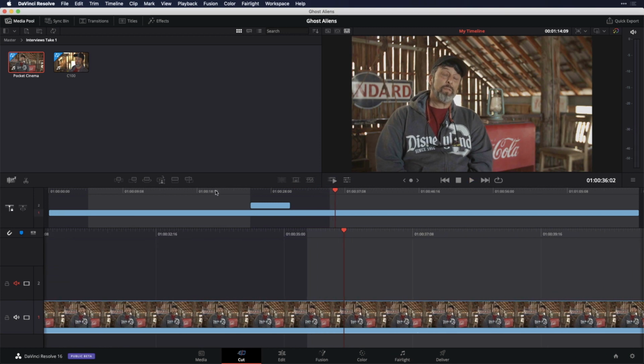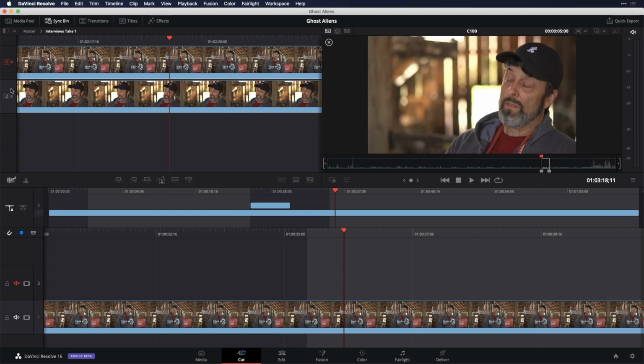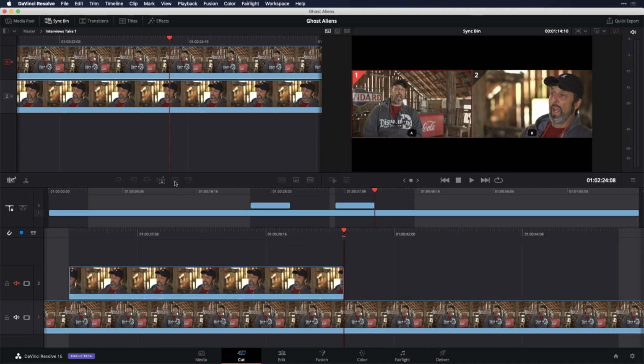It's a dramatic moment in the interview. Park my playhead here, then return to the sync bin. The playheads are perfectly aligned and in sync. I simply choose the B camera, then click the Place on Top button. I'll close the viewer window and play back.